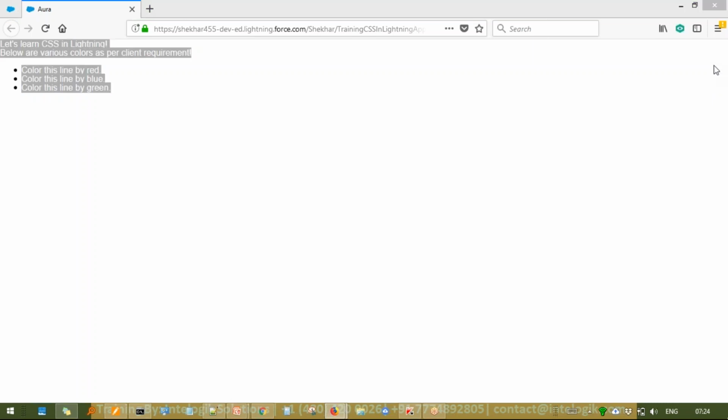Now let's try to see how we can implement this functionality, and how we can use this by using the SLDS functionality, sorry, CSS functionality. And then I'm going to show you the output. So here, to give some kind of coloring to this, we need to work in that bundle only, and in that bundle the style section only. Okay, so let me show you.